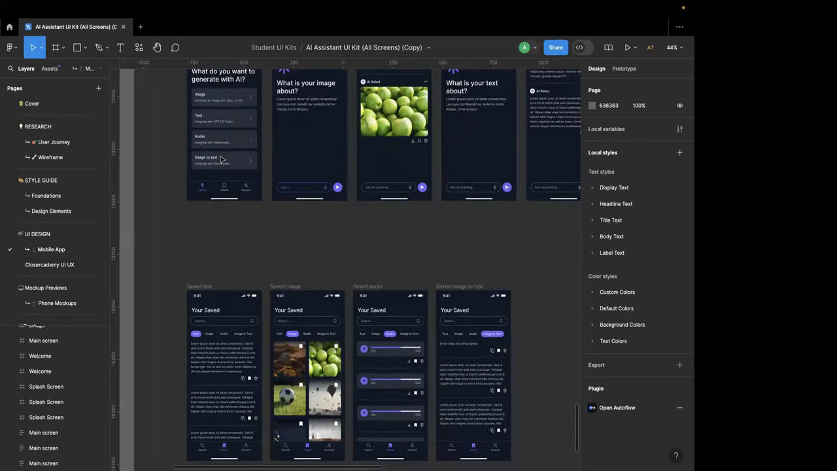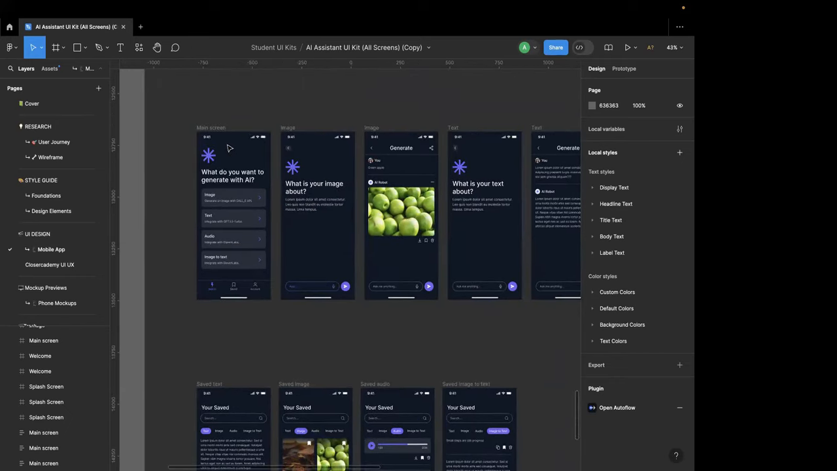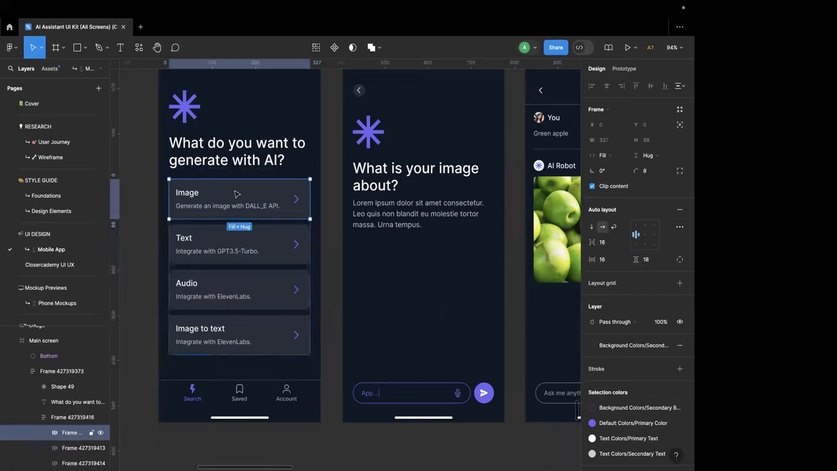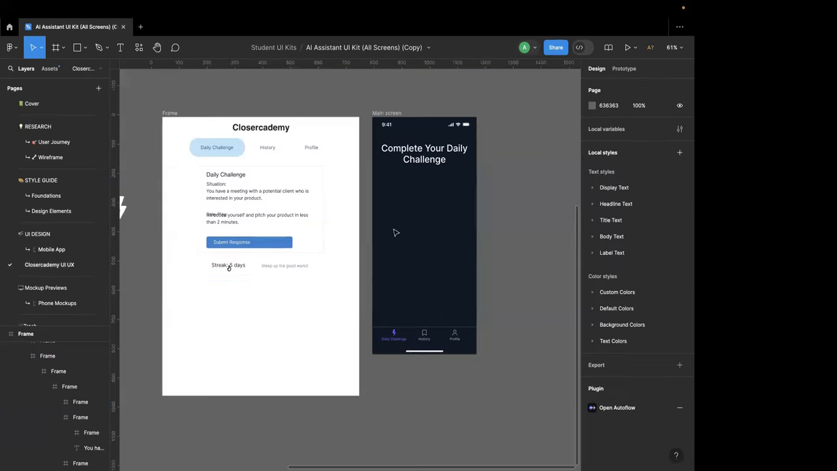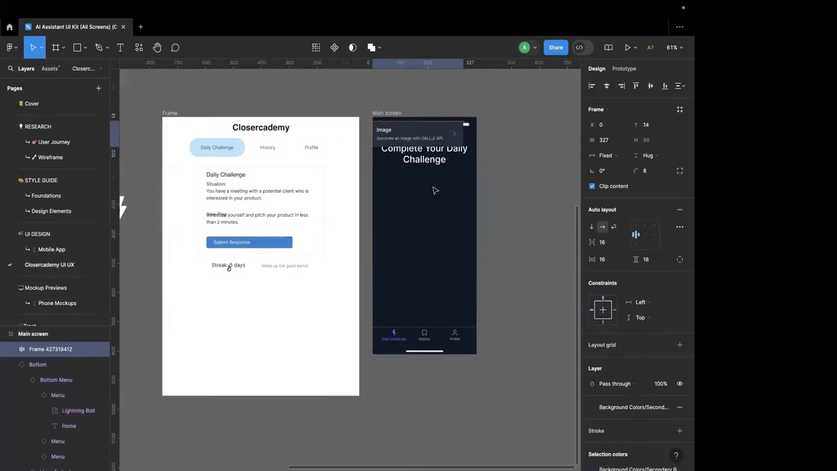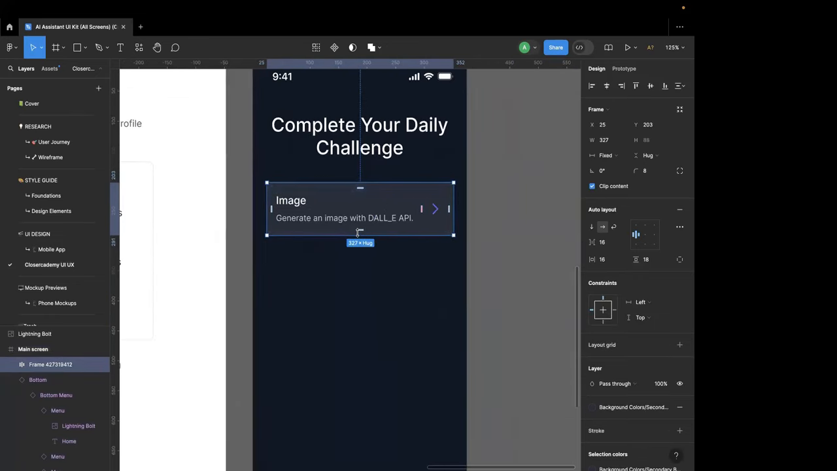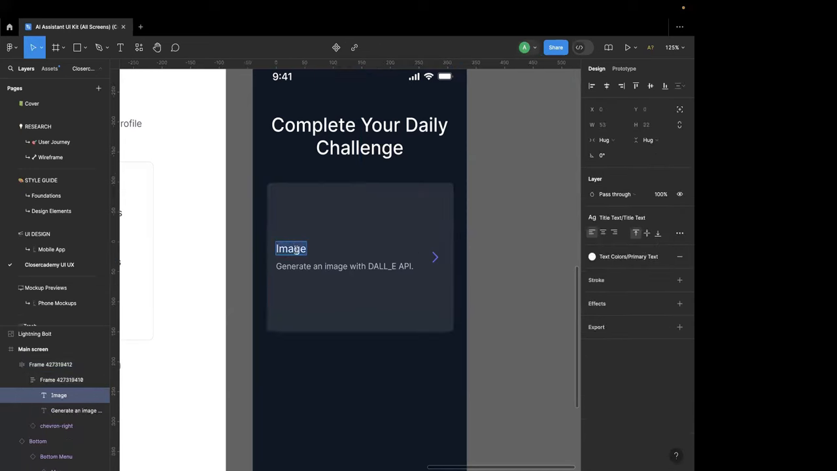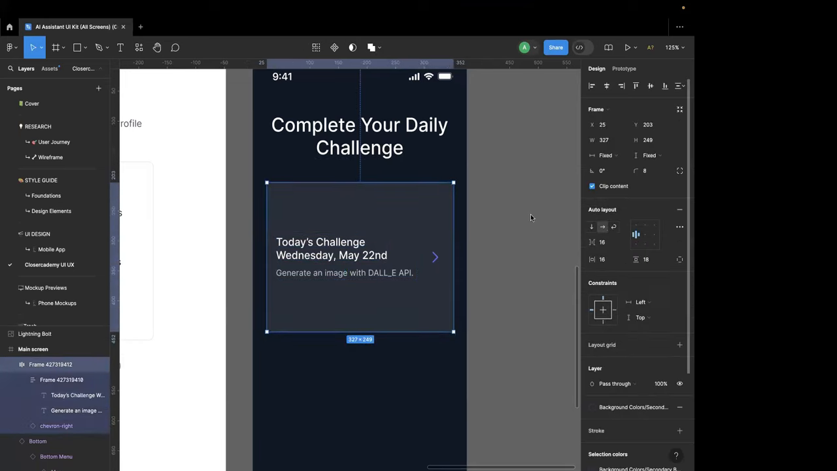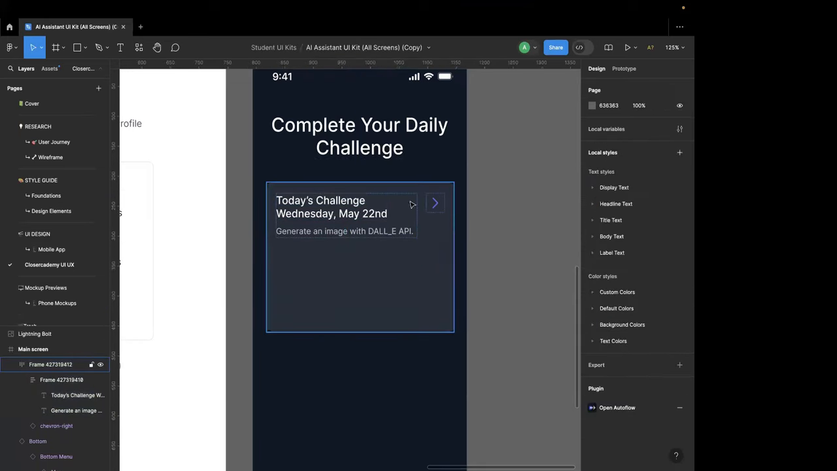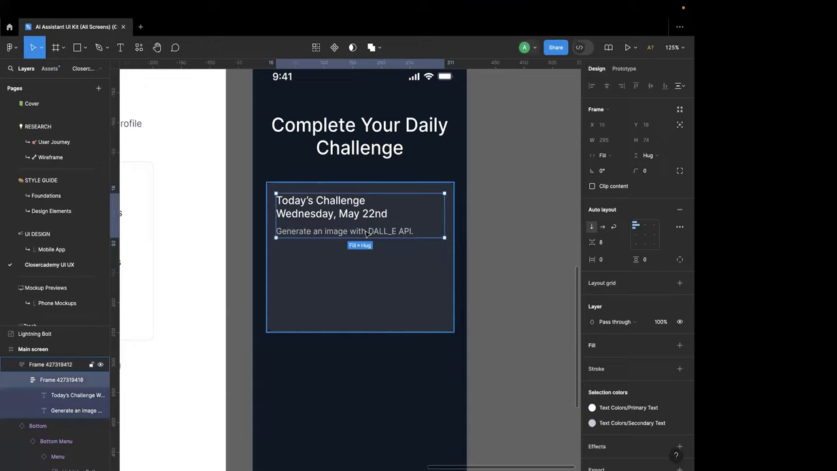So the one that I'm thinking is probably going to be a card like this. So I'm going to copy this card, head over to Closer Academy, and drop this card on the page like this. Okay. And then I'll make this card bigger. And I'll say today's challenge. We'll say today is Wednesday, May 22nd. And I will align everything using auto layout this way. I'll get rid of this guy.